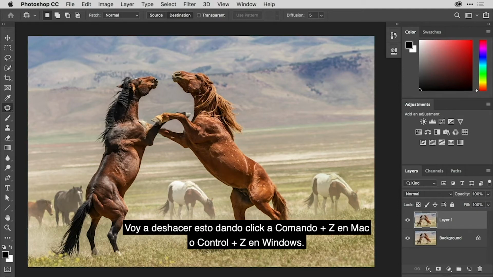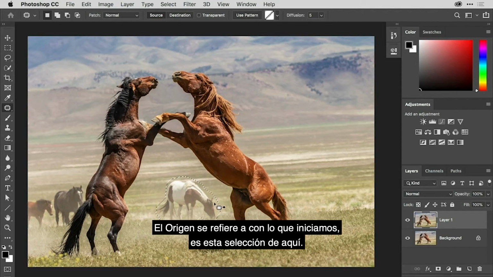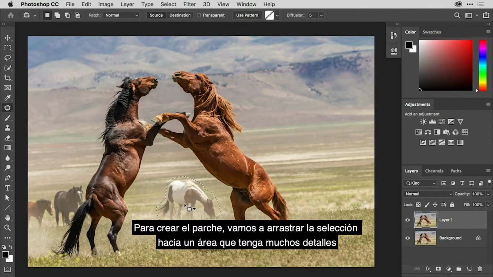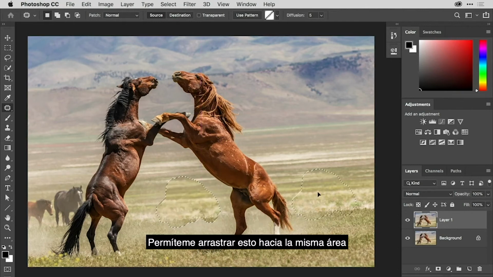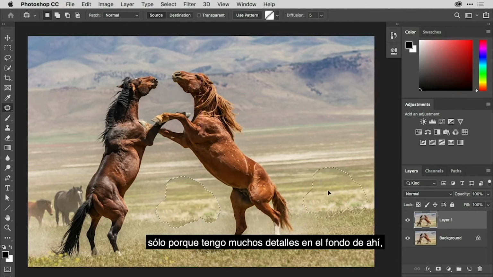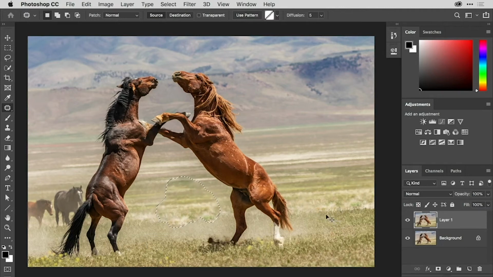I'm going to undo that by choosing Command Z or Control Z on Windows. And now let's set this to source. So what the source is referring to is what we started with, this selection here. And to create the patch, you drag this selection over to an area that has good detail. Let me drag it over here to the same area just because I have a lot of background detail over there. And something like that looks pretty good.